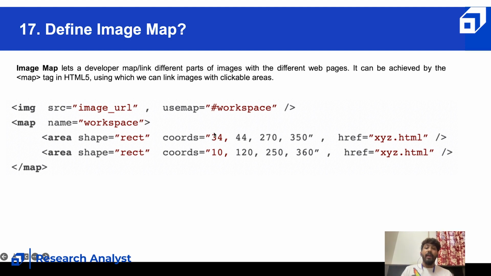Whenever you click on this particular area, these are some coordinates, right? A rectangle area is created now. When you click on this particular rectangle area, it will automatically open up xyz.html. Same thing goes in this case. If you click on 10, 120 or 250, 360, this is again a rectangle coordinate. If you click within this, it will again take you to the xyz.html page. So this is how you can create an image map in HTML.